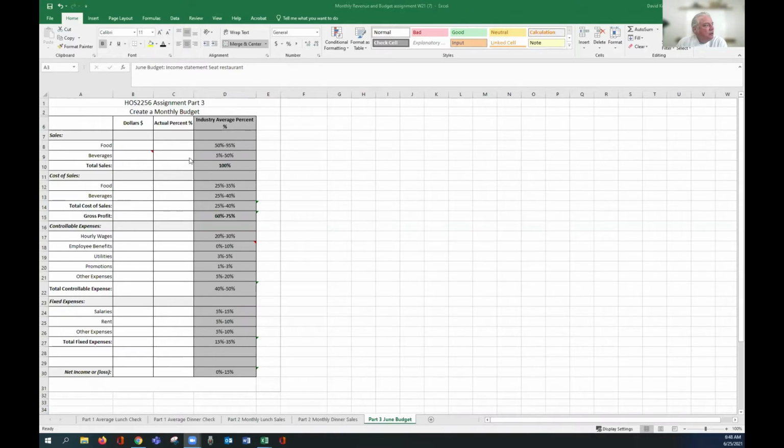So in this case, if we're trying to create our budget, we're trying to calculate our food and our beverage sales for the month. In this case, we'll use June as the example. So once we can calculate the total sales for each food and beverage, that'll give us our total sales. From that, then we can estimate our individual expenses, our cost of goods, controllable expenses, fixed expenses, and come up with either a profit or a loss as a projection in our budget.